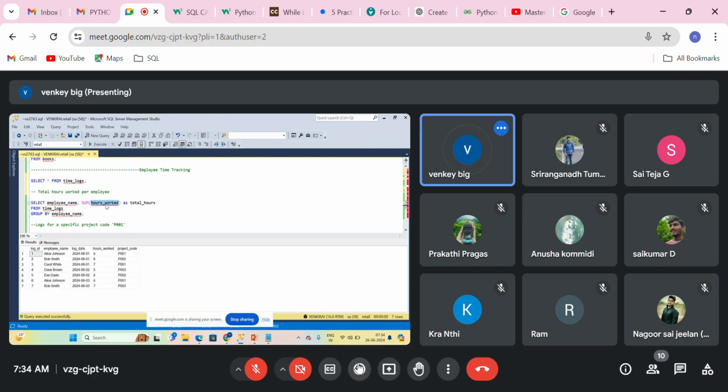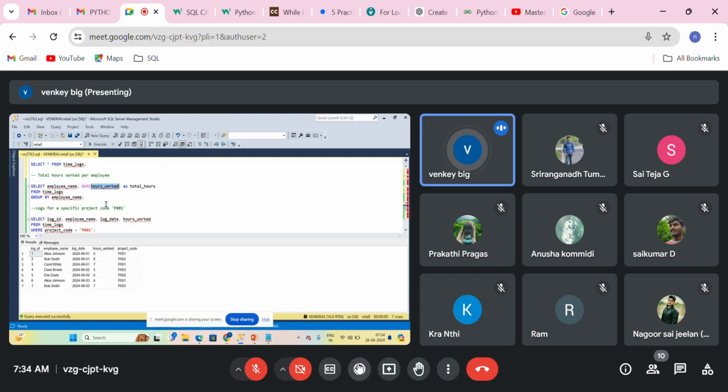And then logs for specific project code. So you can apply that project code in the where clause. So all simple things only I have applied here.